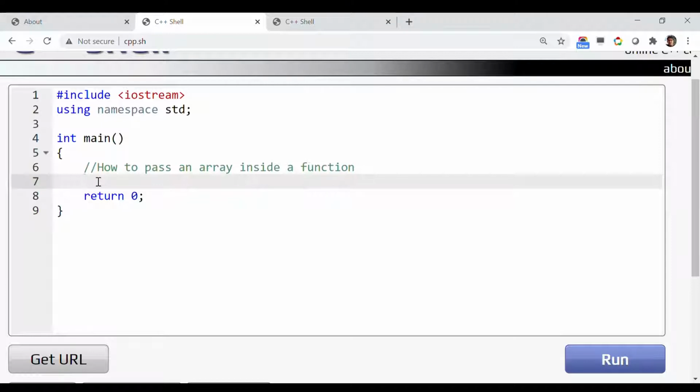So let's see. First, let us define an array, like let's say an integer array called array1 of size 4, and let us initialize it with 4 arbitrary numbers, let's say 20, 44, 56, 87, something like this. So this is my array. Now my motivation is to pass this array inside a function and perform some operation on the array.